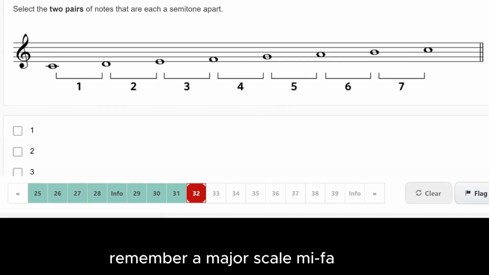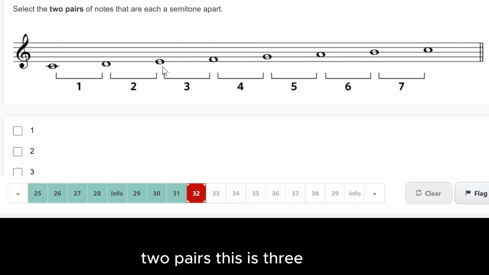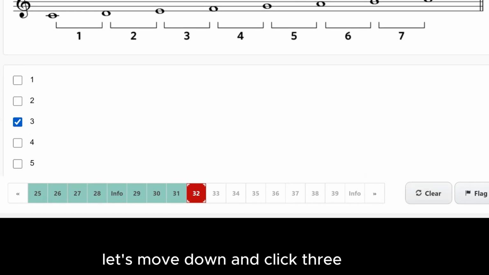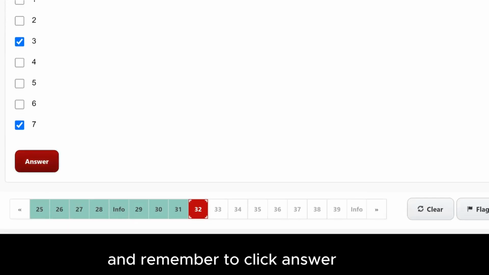Two pairs of notes that are each a semitone apart. Remember, in a major scale, Mi, Fa, and Ti, Do are semitones, or E, F, B, C. So let's look at two pairs. This is 3. So let's move down and click 3. Then Ti, Do is the 7. And remember to click answer.